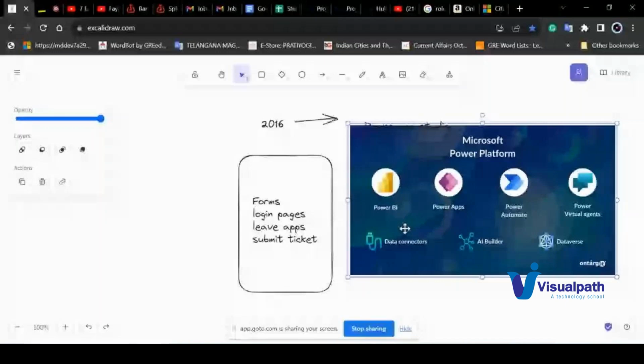Like previously, there were phones in the market based on Microsoft OS only. How many of you know this? Apart from Android and iOS, there were phones of Microsoft also in the market. Mostly Nokia. Yeah, Nokia came with Lumia, these Microsoft phones, OS. But that was a failure.